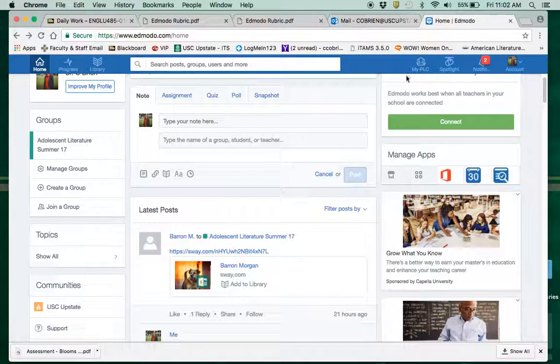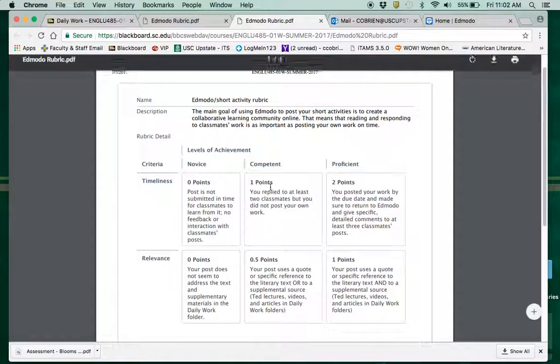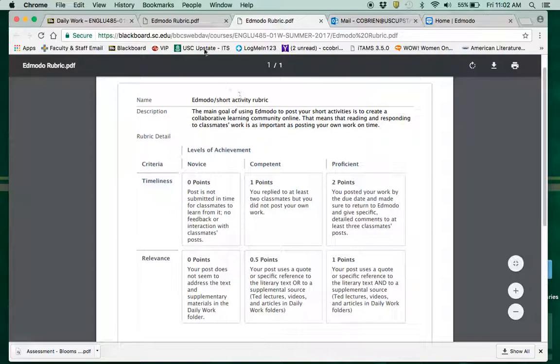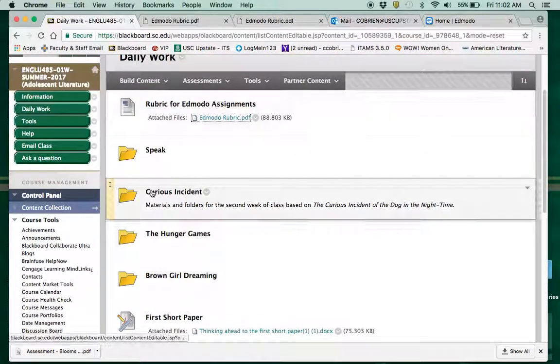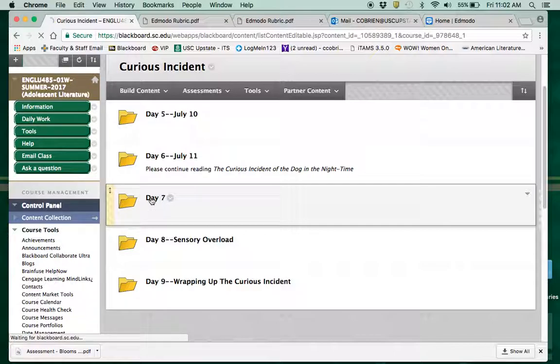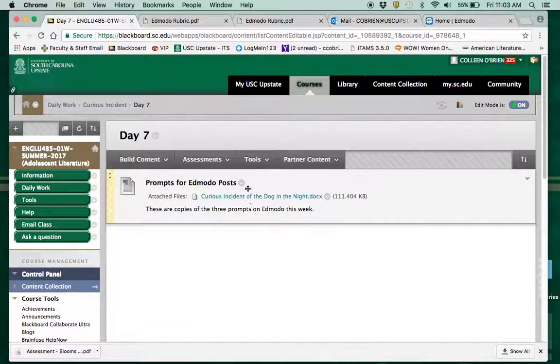So, if you have any questions about using Edmodo, about these short assignments that I'll post every week, or about the rubric, because I'm always open to critique and questions. You can also find the prompts for Edmodo posts in the Blackboard folders, but I just put them on Blackboard to have an archive. The actual prompts will be posted individually during the week right on Edmodo for you to see. So I hope that clarifies the importance of using Edmodo and of replying to each other's Edmodo posts.